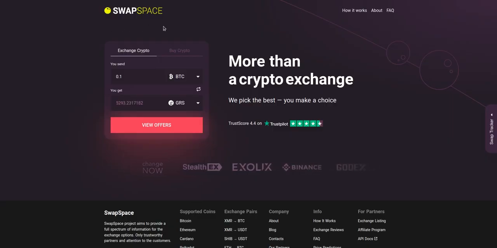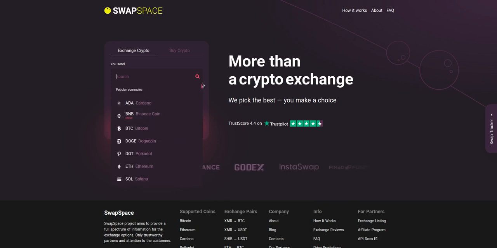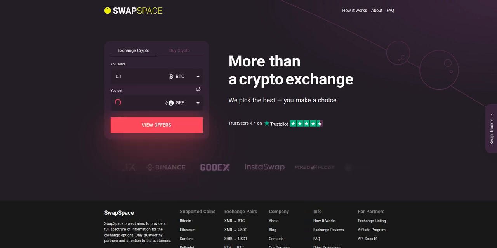In this video you will know how to exchange BTC to GRS with our service in just a few easy steps. On SwapSpace homepage, choose the currency you are willing to swap in the You Send section. Pick it in the drop-down list or use the search bar. Just start typing the name or ticker of the cryptocurrency.